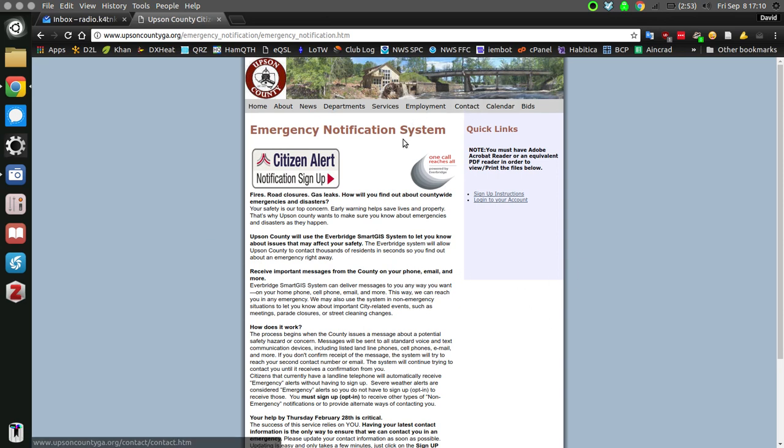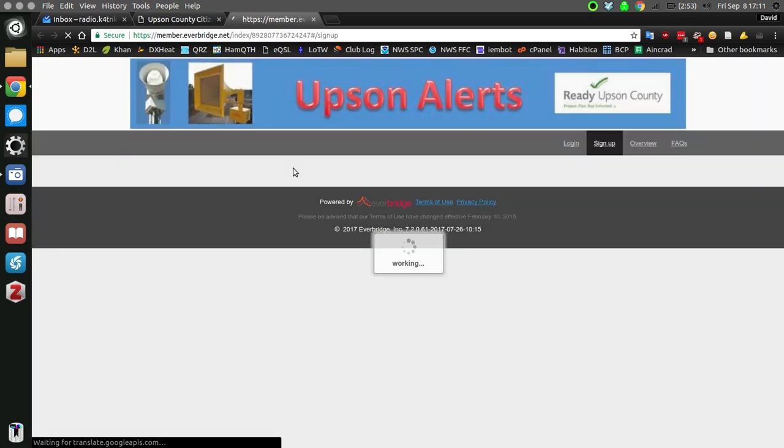Once you get to the emergency notification system page, you'll see this button here that says Citizen Alert Notification Sign Up. What Everbridge does is, if there's fires, road closures, gas leaks, tornadoes, severe weather, or in the case of what we've got coming up in the next few days, a hurricane or tropical storm, this system allows you to receive phone calls, text messages, and emails alerting you to the dangers in your area. So click Citizen Alert Notification Sign Up.